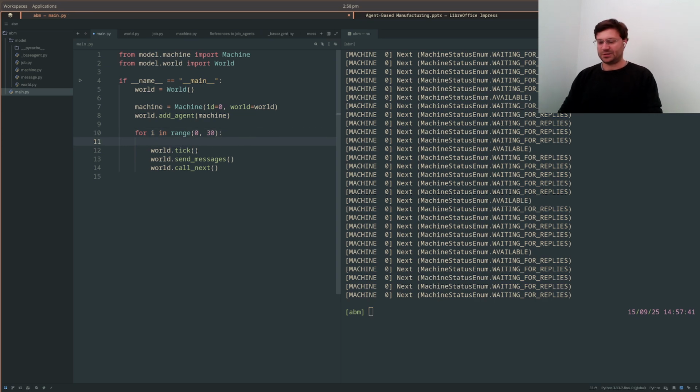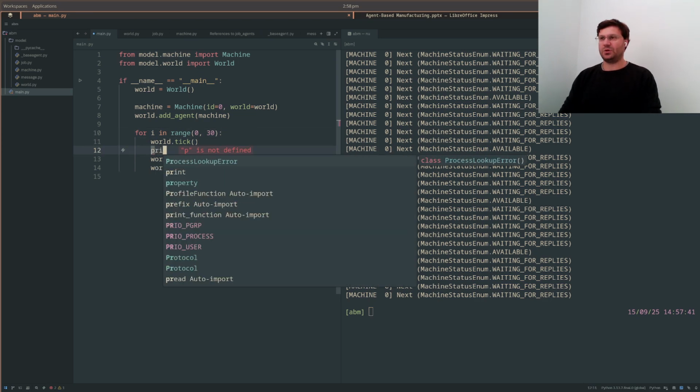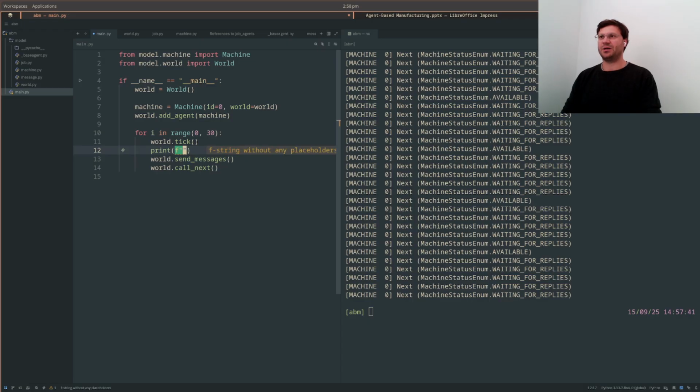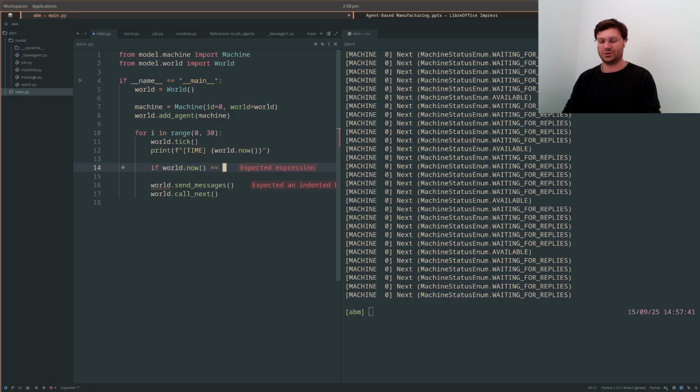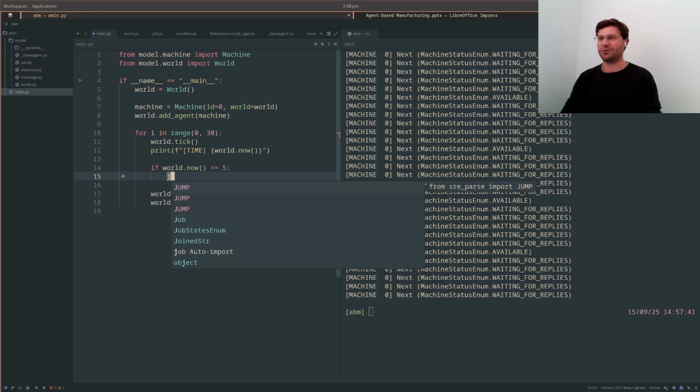Let's split up the formatting for us in a moment, because we're going to add a job and see what happens next. So world.now, and if world now equals, say, 5, so in time step 5 we're going to create a job.